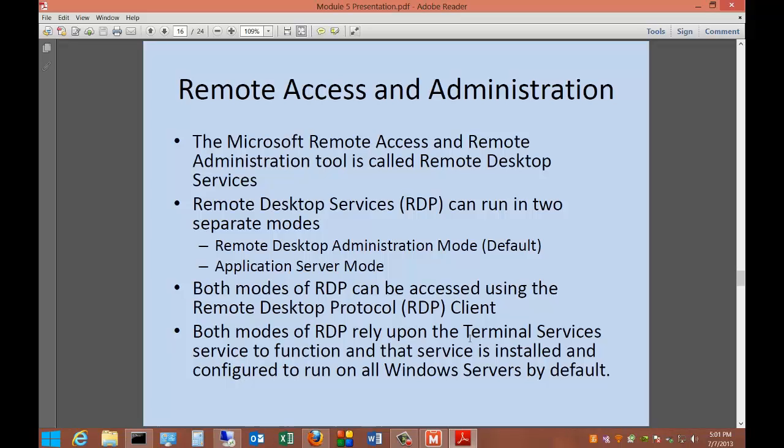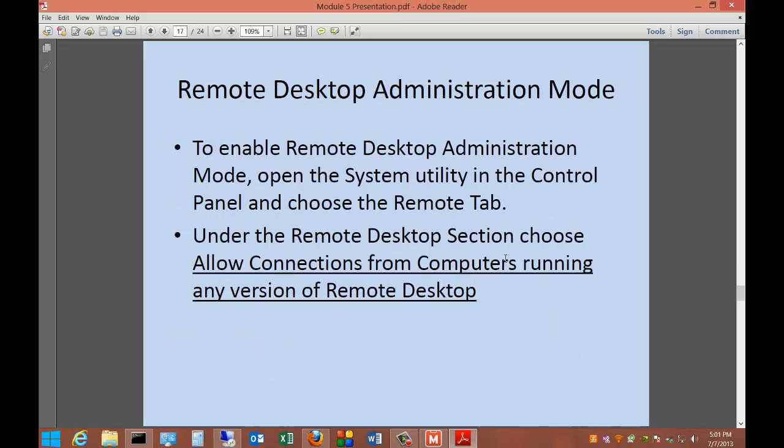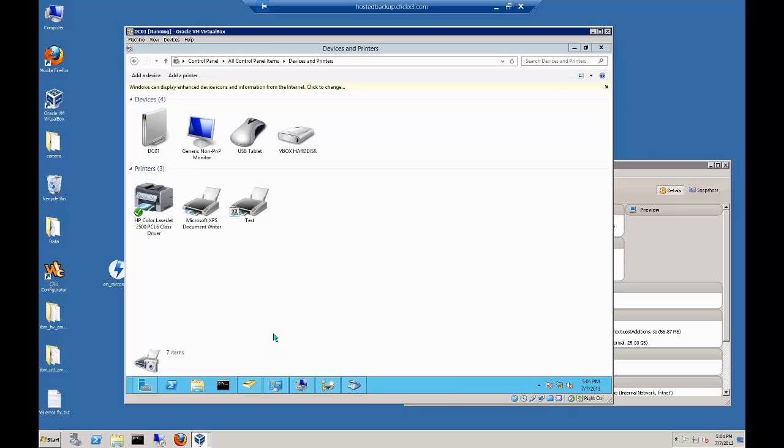Both modes of RDP can be accessed using the remote desktop protocol client. Both modes of RDP rely upon the terminal services service, now called remote desktop services, to function, and that service is installed and configured to run on all Windows servers by default. To enable remote desktop administration mode, open the System Utility and Control Panel and choose the Remote tab. Under the Remote Desktop section, choose Allow Connections from Computers Running Any Version. So that's a pretty easy thing to do.